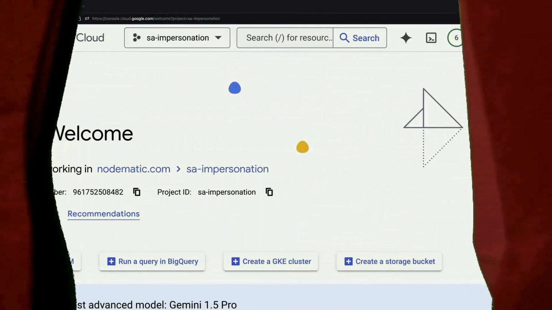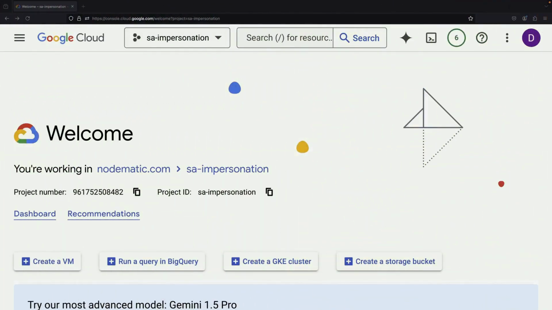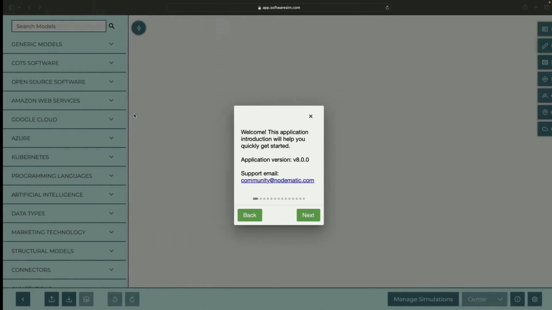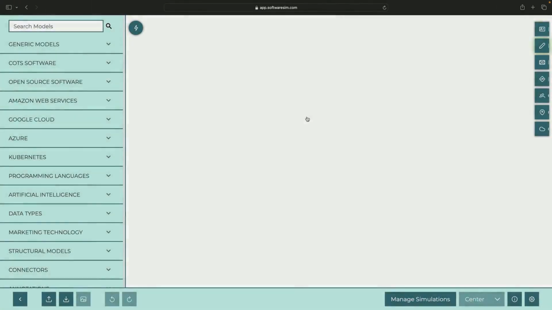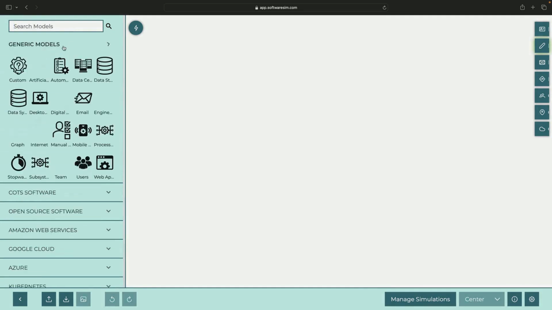Welcome to our deep dive into the fascinating world of service accounts in Google Cloud. Today we're going to explore how to understand, use, and even impersonate these essential components of cloud security. This knowledge is crucial for anyone looking to master Google Cloud security. Let's start with the basics.